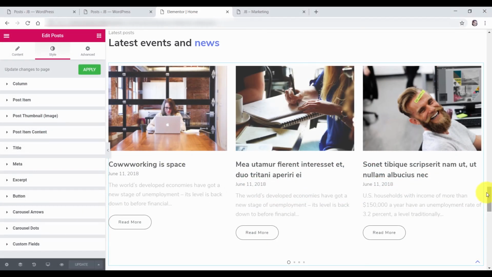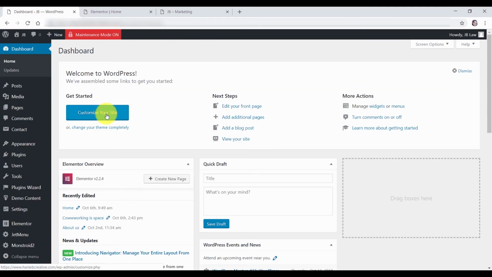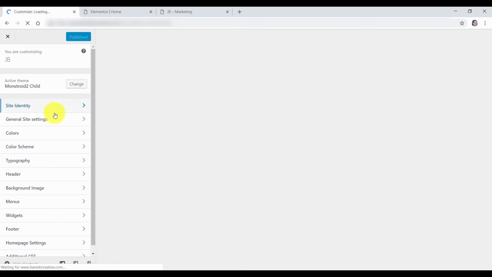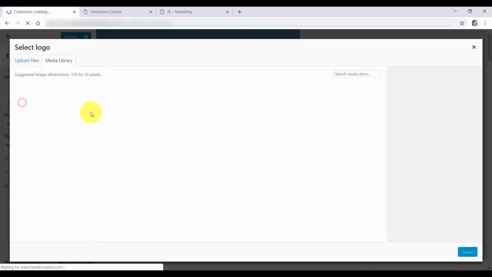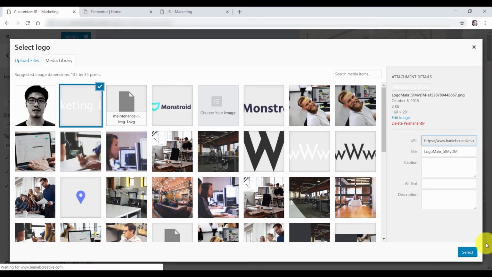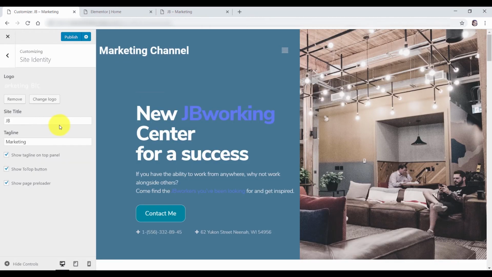So before heading to the next part, I need you to do something on your website logo and the settings. Delete this tab first. Go to here. Let's go to the dashboard. So let's click here, customize your site. So we are going to put in the logo over here. Let's remove it and select logo and put in whatever logo that you want. Crop the image and you have done.